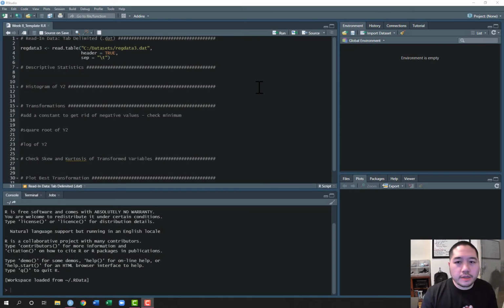Okay, so what I have open here is another template for week 8. It's titled week 8 _ template R. And so where we'll start is we'll read in our data. We'll be using the regdata3 dataset, so I'm going to create an object called regdata3, and then I'll use read.table to read it in. Header equals TRUE because the first line of the dataset are the variable names, and then the separator is equal to a tab.